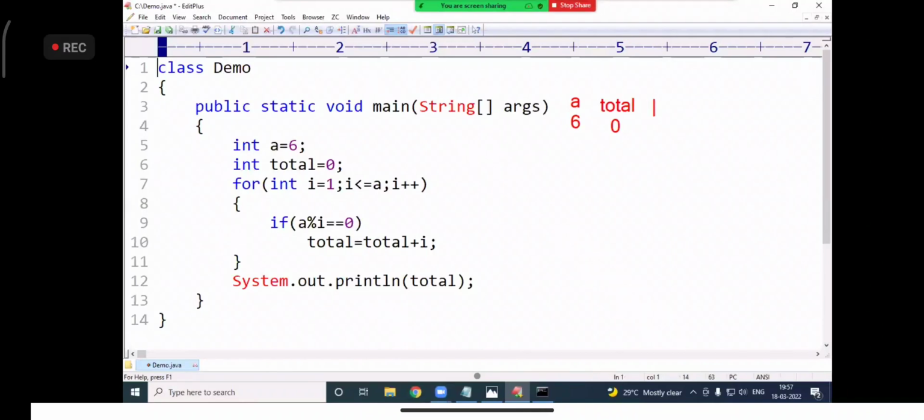Now I value is 1. Now 1 less than or equal to 6, it is true. Then here 6 modulo division 1 double equal to 0. That is true or false? True. Just now you have seen.